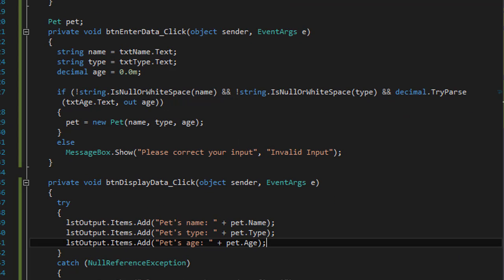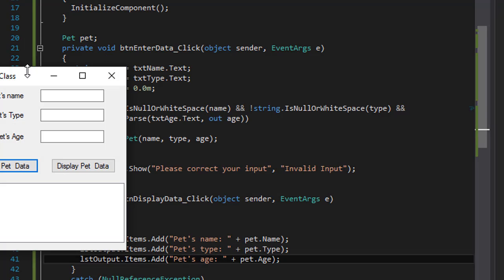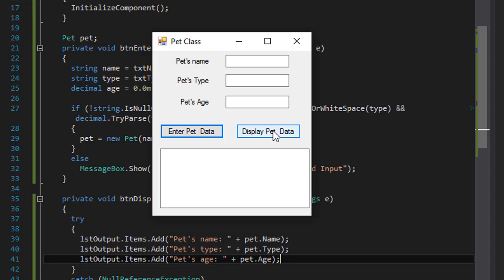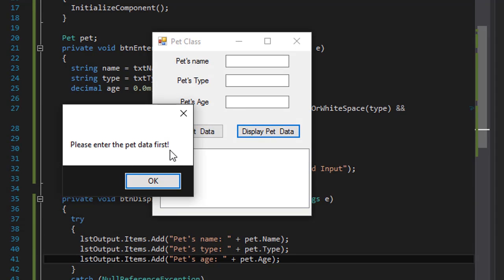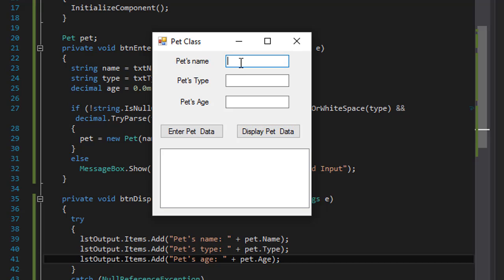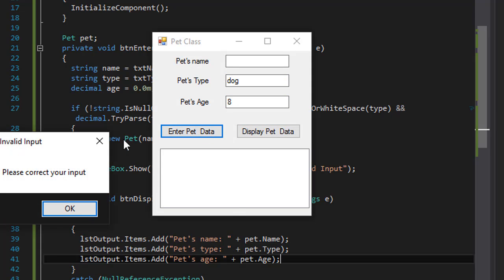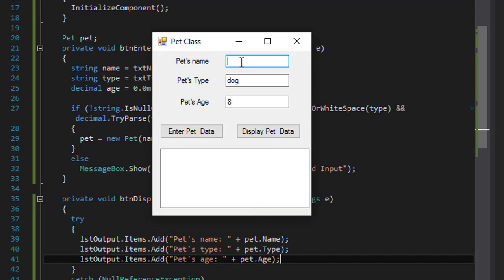Now if I run it, and let's say I try to display the pet's data before I enter any, I get the "please enter pet data first." Now if I leave this one blank, and I do dog and age 8, it says, hey, please correct your input, because this one's blank. If I type something, but let's say I type pet age wrong, which is invalid input, again it says please correct your input. So if I do everything okay, it enters it, and then I can display it.